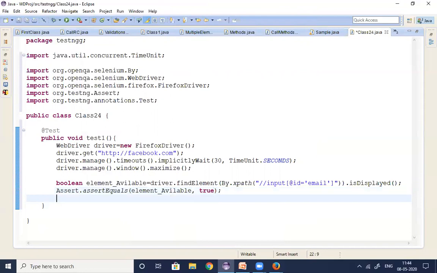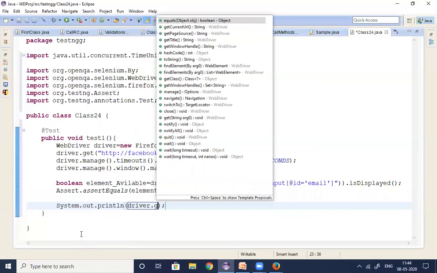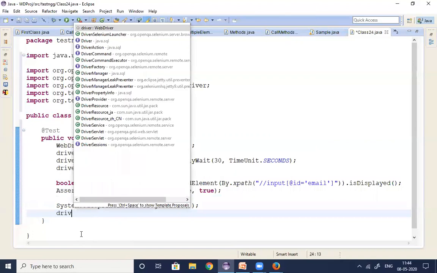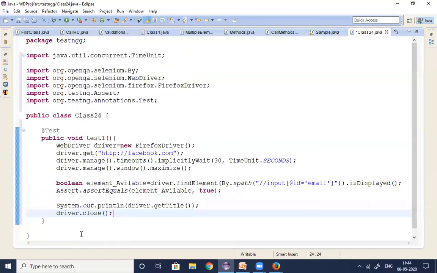Okay, guys. Next, the email element should be enabled. So how to write that, this is fine. And the next one I'm writing is something like System.out.println(driver.getTitle()), then driver.close(). Okay, let's run this code, guys.